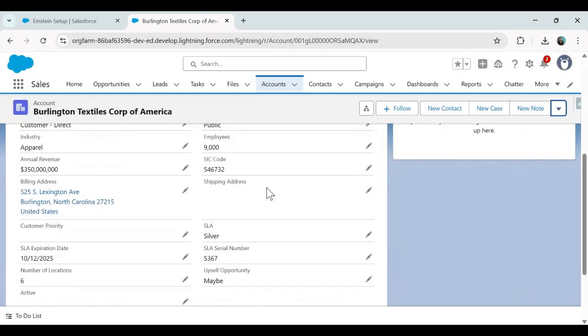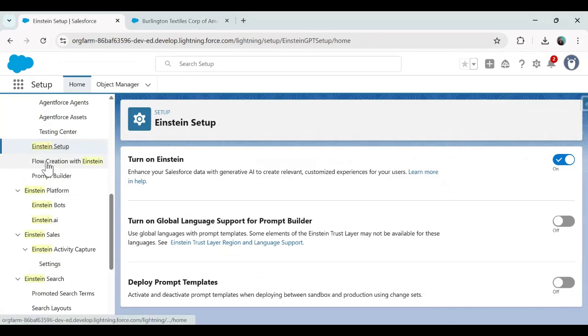So how do we proceed with this? How do we do this? The very first step is we have to click on prompt builder. So I click on prompt builder here.